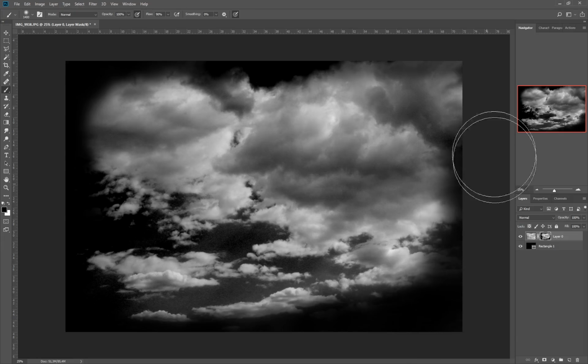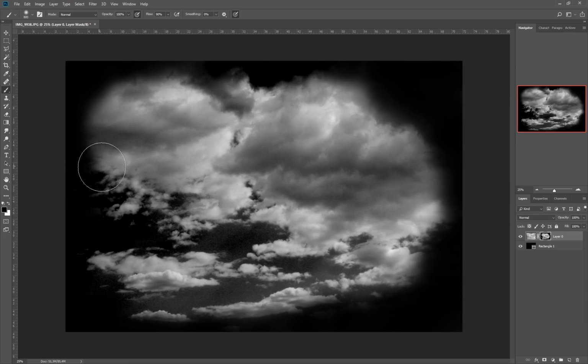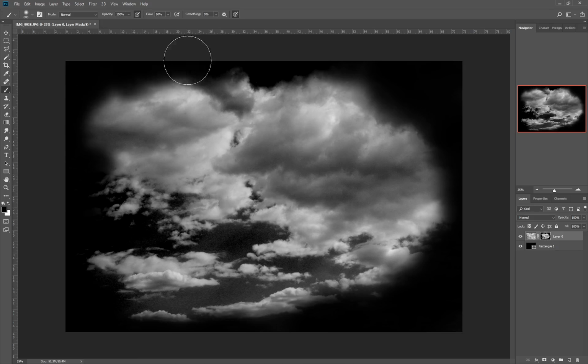Okay, so I'm just erasing it like this. Now if you're using a cloud brush, it might make the process of erasing certain parts of these clouds look a little bit more natural, but for the purpose of this tutorial I'm just going to use a regular soft round brush. Okay, so this is what you want. You can see that none of these clouds are right up against the edges, which is perfect.